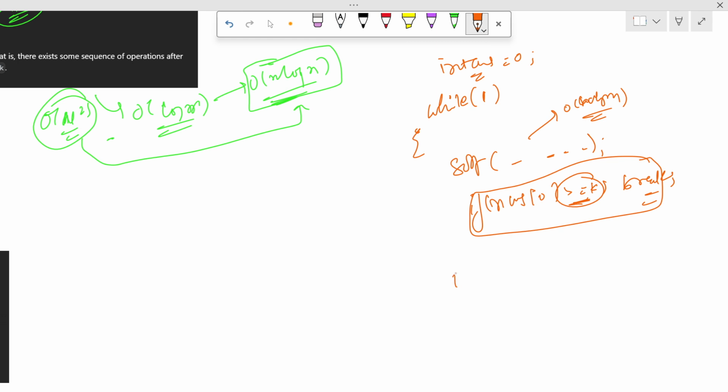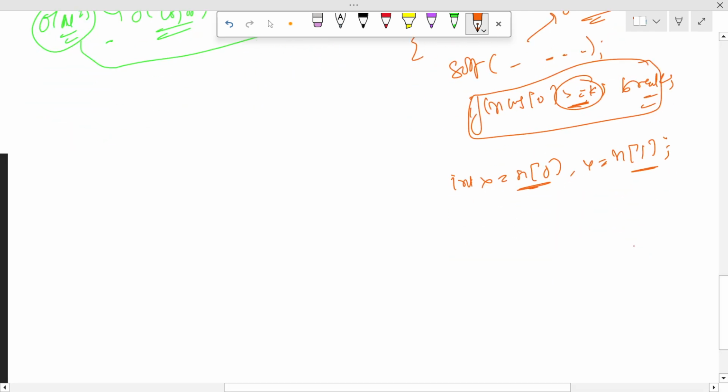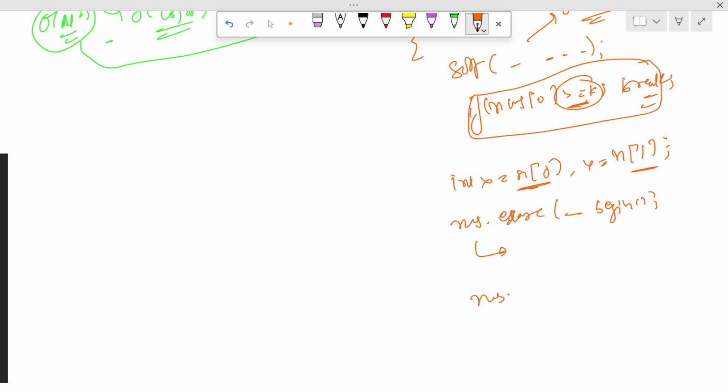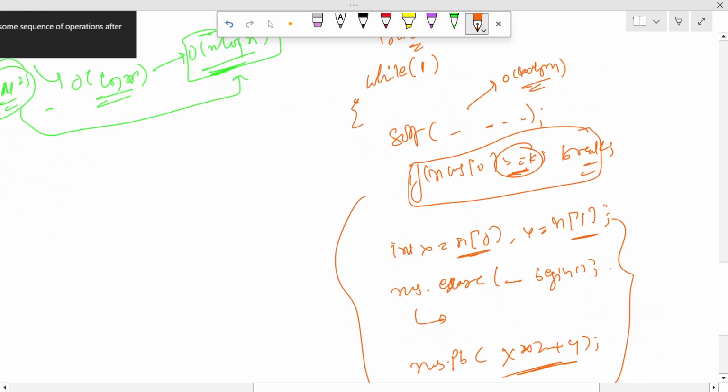Now we have int x equal to nums[0] and y equal to nums[1], because we have to take the first and second index. Then we erase them using nums.erase with nums.begin. Then we do nums.push_back of x times 2 plus y, and this is our operation. Then we increment answer, answer plus plus, and return answer. So this is the simple brute force solution.